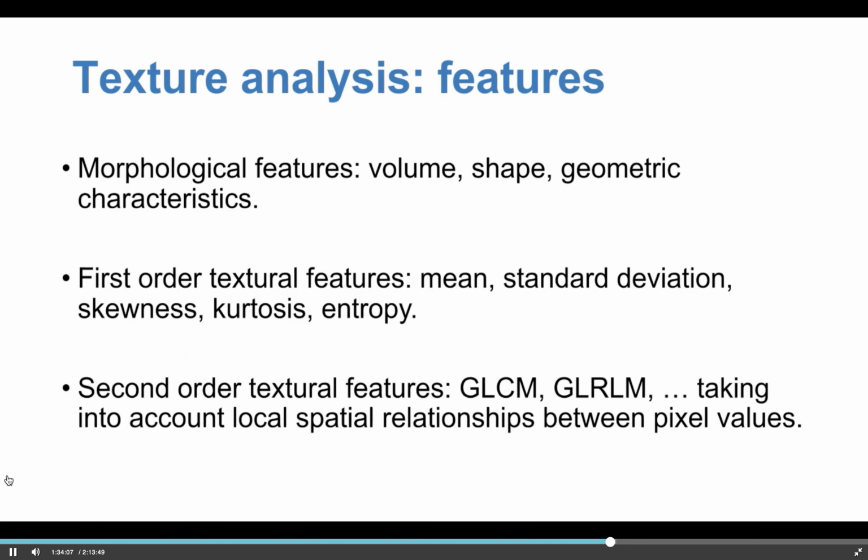Now, the features associated with texture analysis, there are plenty of them, but you can describe many features that go beyond texture, for example, morphological features like volume, shape, and geometric characteristics. So when we talk about texture analysis, we're really referring to first order and second order texture features. First order texture features are mean and standard deviation, which you're very familiar with. Some of you may be familiar with skewness and kurtosis, which has to do with the peakness of your histogram. But second order texture features is really where the excitement is.